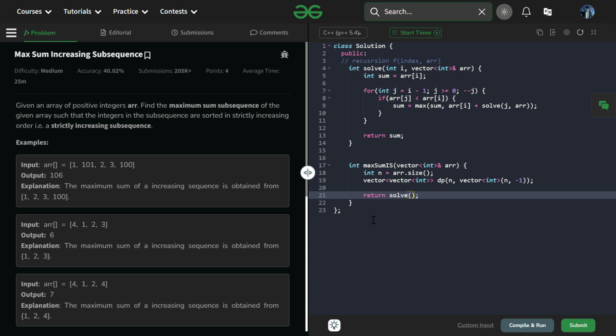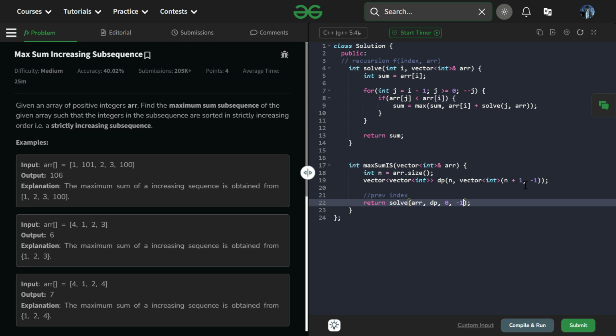I return the solve function. What will we pass in that solve? Array, the dp, the starting index, and the previous index, right? What is the previous index? We have to calculate the increasing subsequence, so we need a previous index to check whether the previous value is less than the current value or not. So in that case, we can't create an n square matrix. We can create a square matrix, but since there is a -1 index, we have to initialize it as n plus 1.